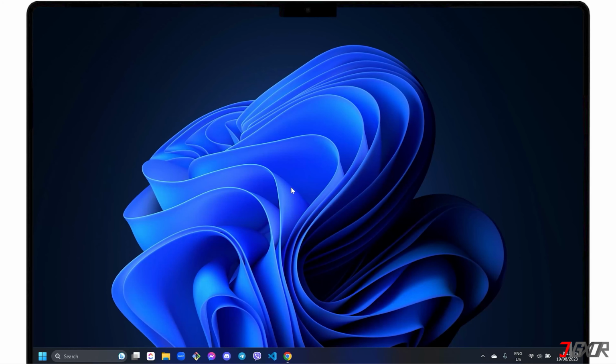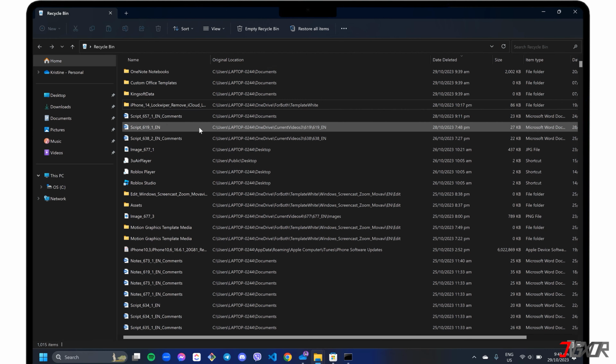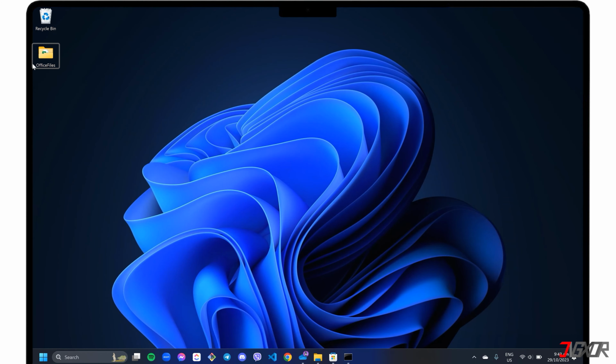When you delete files on your computer, you can easily access the recycle bin to restore your files to the location where they were originally stored. In this video, I will show you how easy it is to recover erased files from the recycle or trash bin of your PC. Let's go.